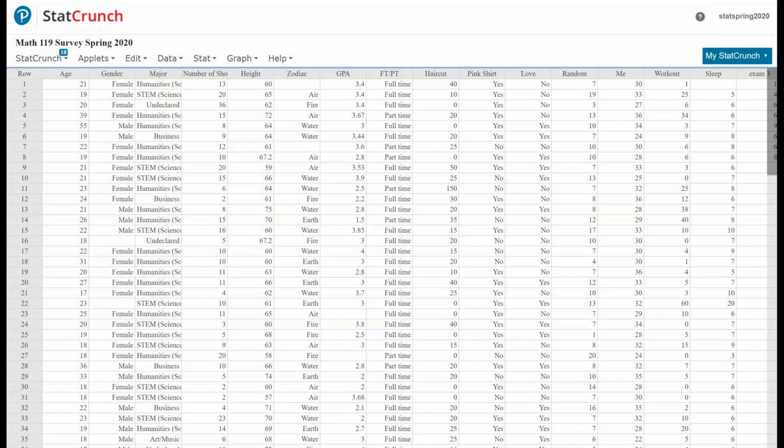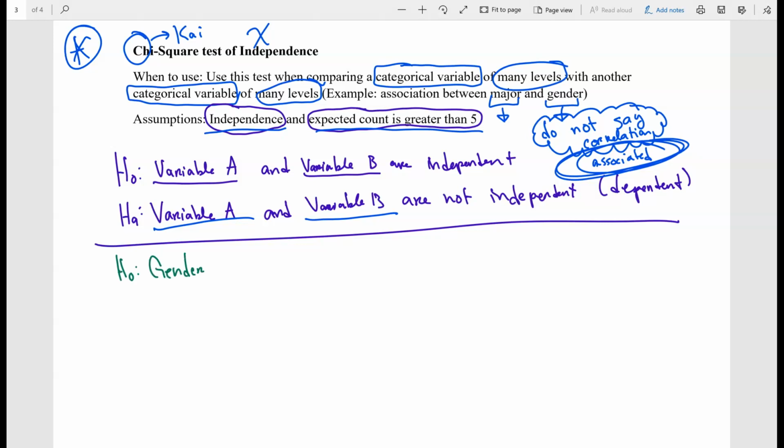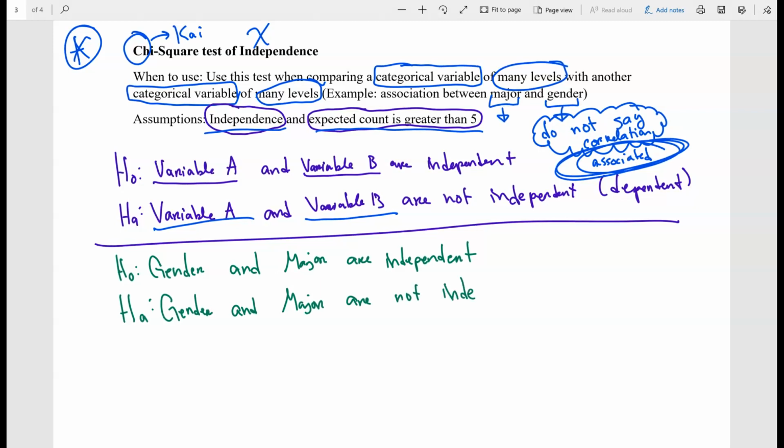So what I'm going to do is write my null and alternative. Let me do a different color. Your H0 is going to be that gender and major are independent, which means that they have nothing to do with each other. So whether male or female, doesn't matter what your gender is, or other, or trans, or anything, doesn't matter what you identify as, your major isn't going to be associated with it; they're completely not associated with each other. And then HA will say that gender and major are not independent, which basically means that they are dependent.